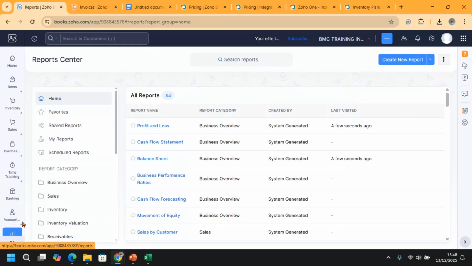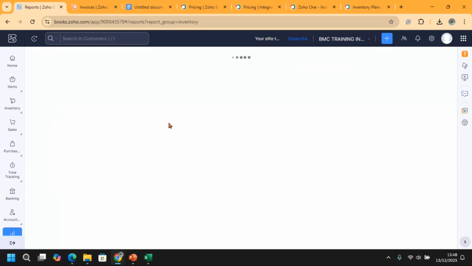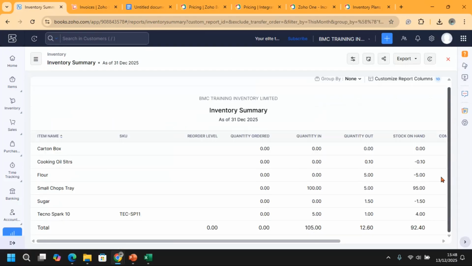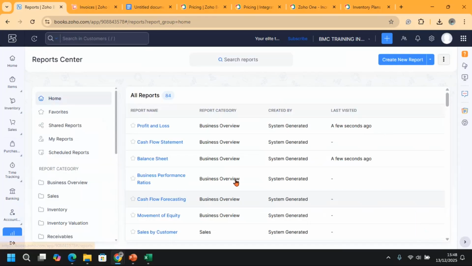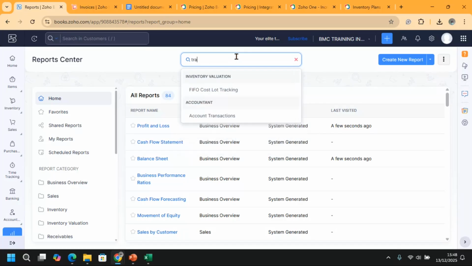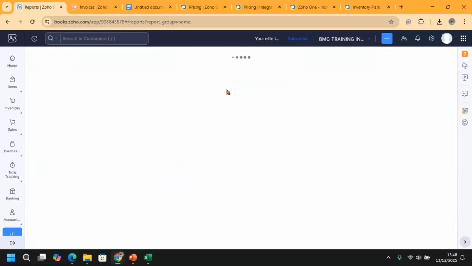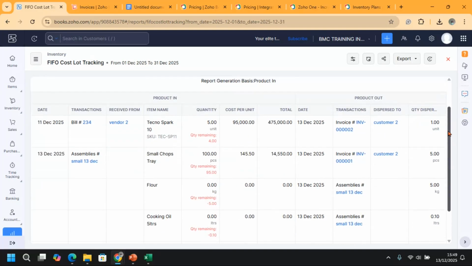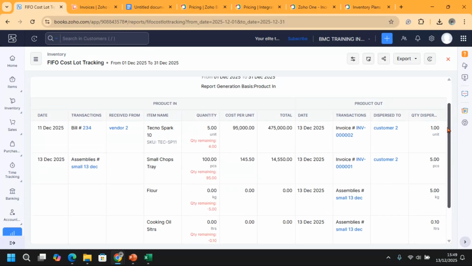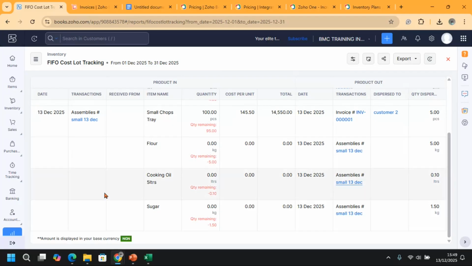Okay, let's go to inventory. You can see your inventory report also. Inventory summary is there. Sorry, let's go back again. Let's see the inventory by serial number tracking. Lot tracking, no, we don't use lot tracking. Can you see the inventory quantity remaining in store for our inventory, vendor purchases, assemblies. You can see, so that's our report.